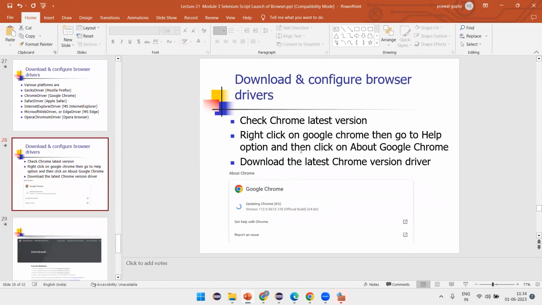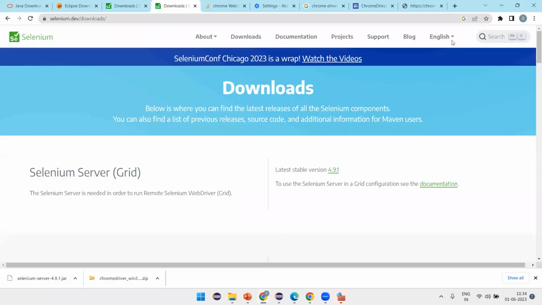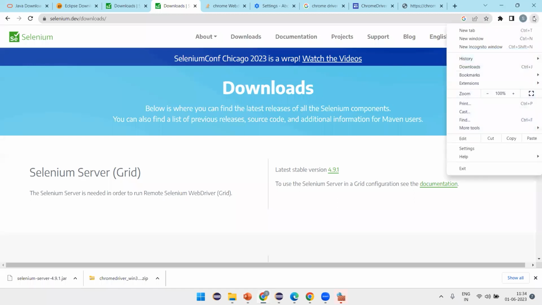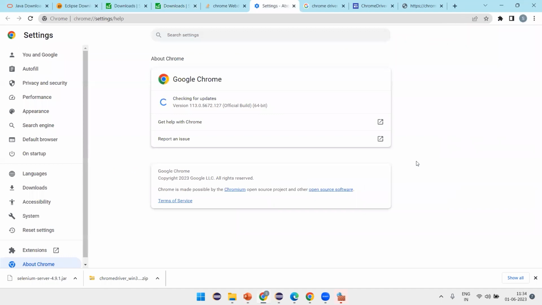First, you have to check the latest Chrome version. How will you check? Go to your Chrome site. See here, the three dots are there. In the three dots, go to Help and then About Google Chrome. Click on this.